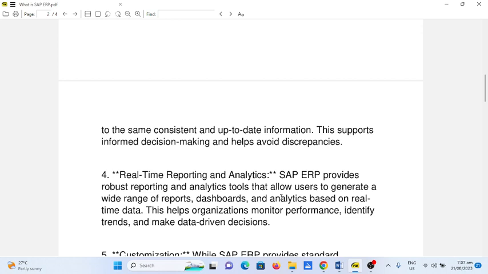Number 4, real-time reporting and analytics. SAP ERP provides robust reporting and analytics tools that allow users to generate a wide range of reports, dashboards, and analytics based on real-time data. This helps organizations monitor performance, identify trends, and make data-driven decisions.